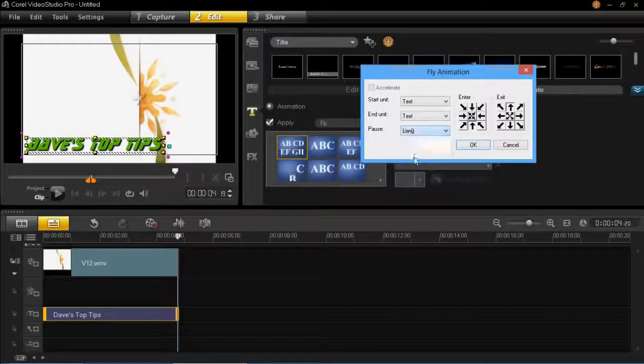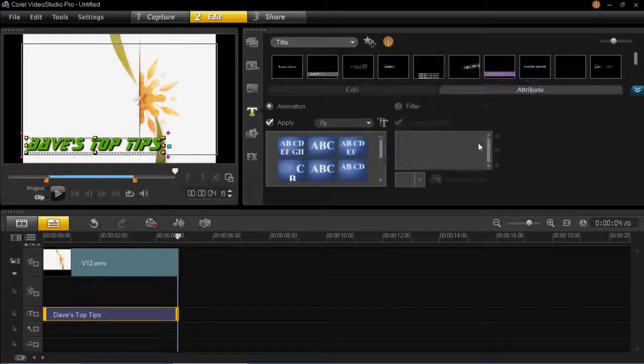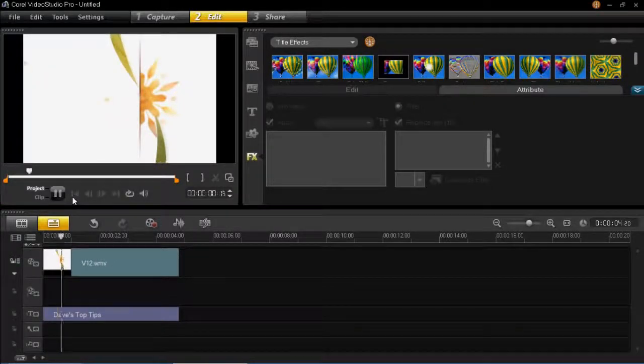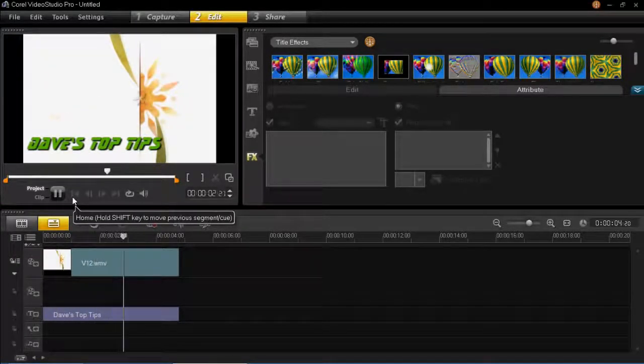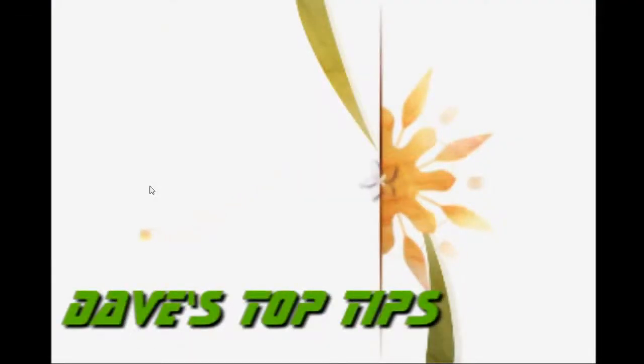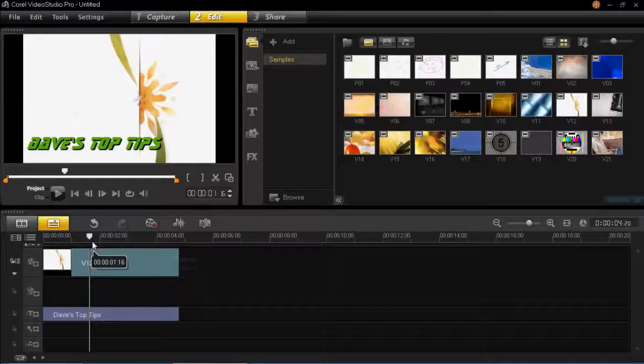I'm going to have a long pause. I'm fine with having the text as the starting unit and also the text for the end unit. It's going to enter from the bottom, but I also want it to leave at the bottom as well. So if I put this down arrow ticked here and then click OK, you'll now see that when we run through it, it will enter from the bottom, and it will leave at the bottom as well. So you can now see it's coming together quite nicely.